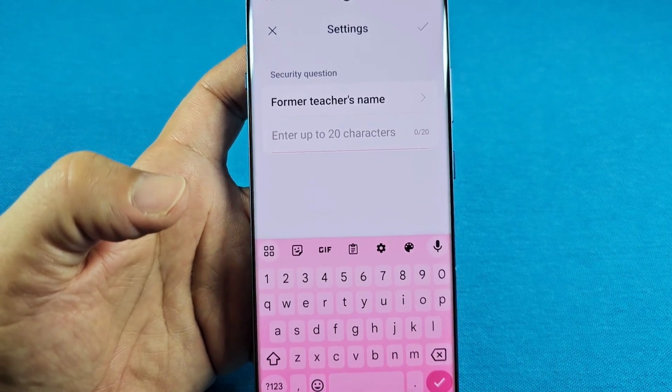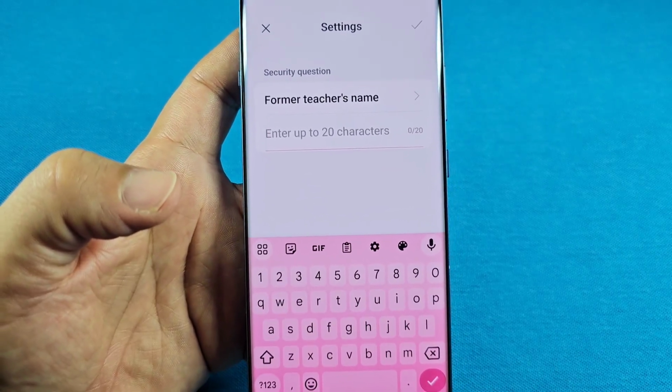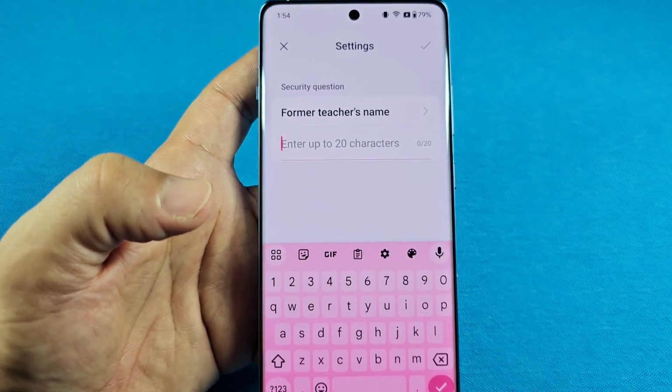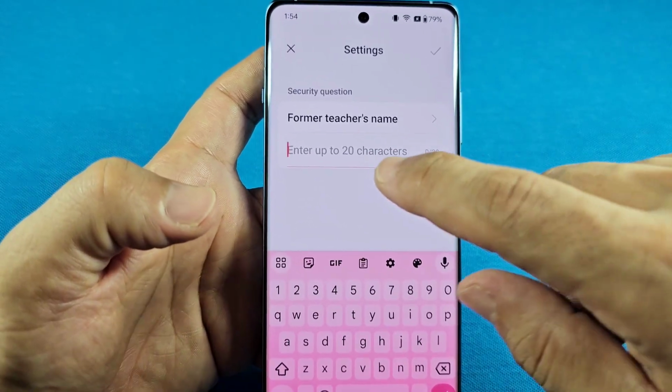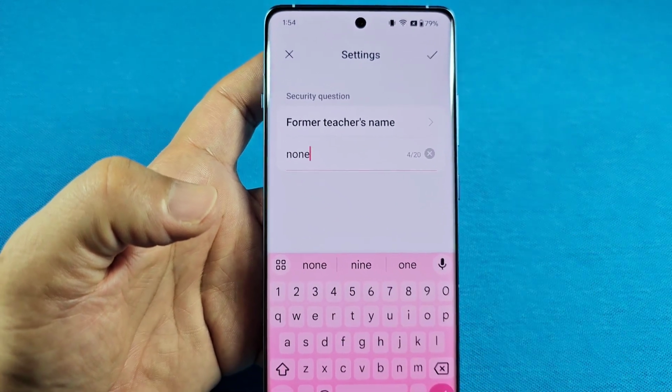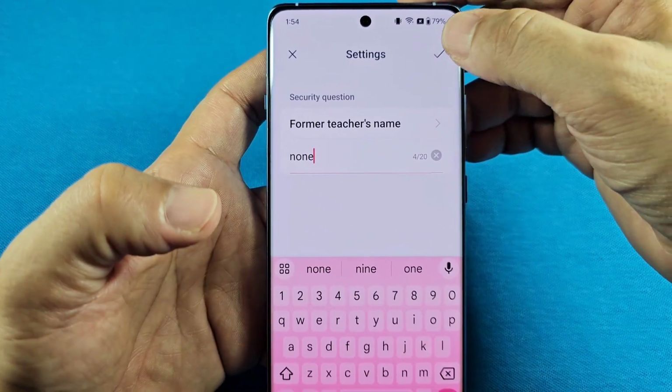This is the security question, just in case you ever forget your password. And I would recommend you write your password down somewhere else other than saving it on your phone. You come here now and put in the question. For me, I'll go with none. And if you can remember the word none all the time, then that's a good way to go.